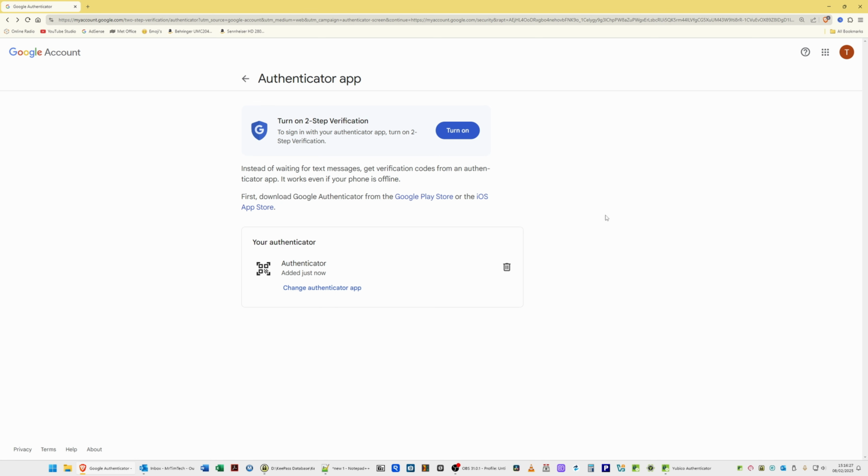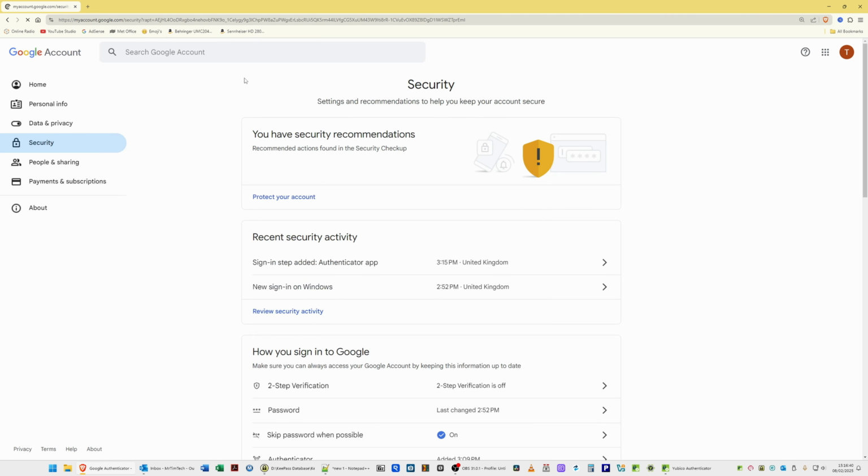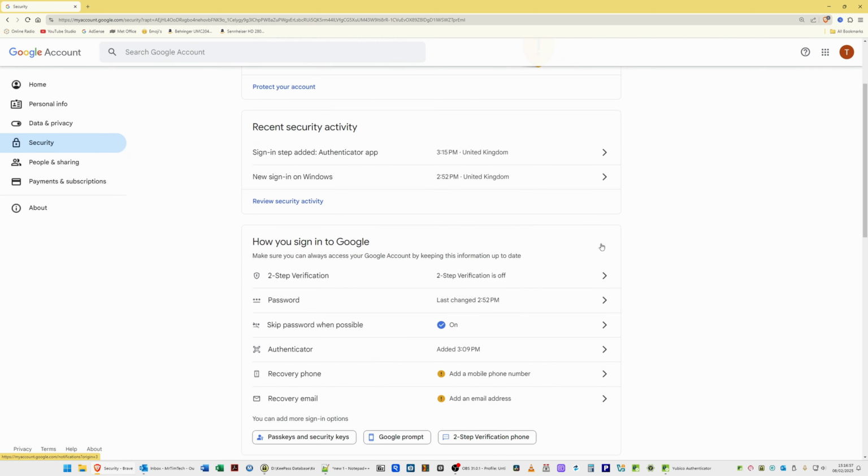So what we're going to do now is copy the same Authenticator login for this Yubikey to our next Yubikey. So what we'll do is go back to the account. As you will see at our Google account under the main security menu here, scroll down and you will now see that we've got Authenticator and it's added and the time it had been added. So what we're going to do now is copy the same code and login to our backup Yubikey.